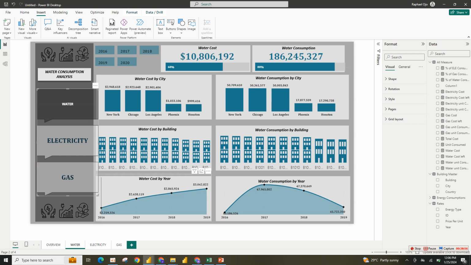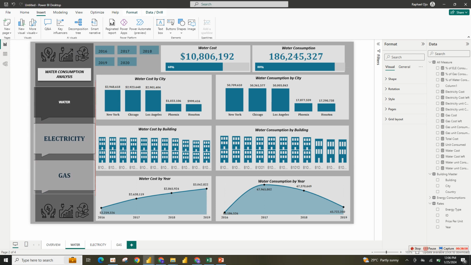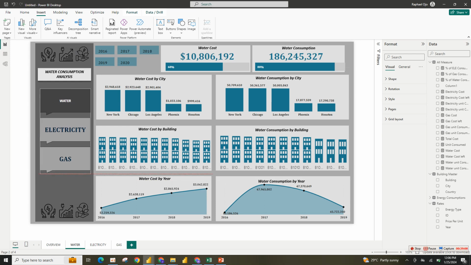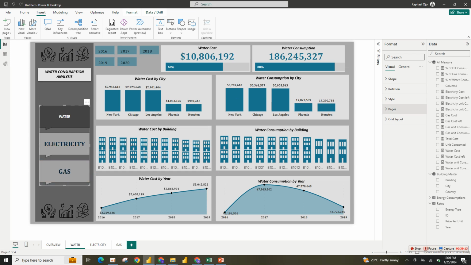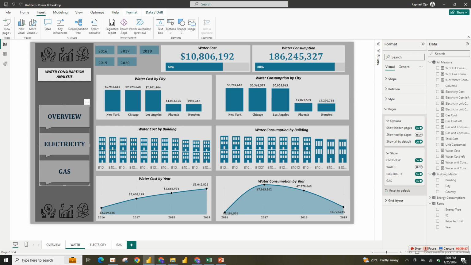Remember when you did the page navigator, it automatically inserts all the pages that we have. So that's the advantage of using page navigator. It will insert all the pages that we want. So you can just do this here as well. Again, change it. I will show overview, but I don't want to show water because we are in the water page. So you can also change the design.